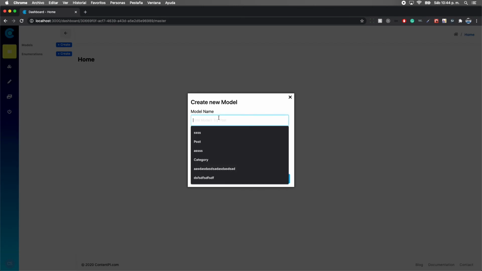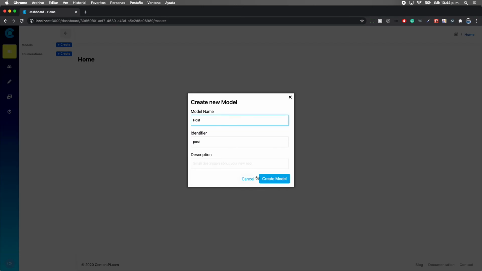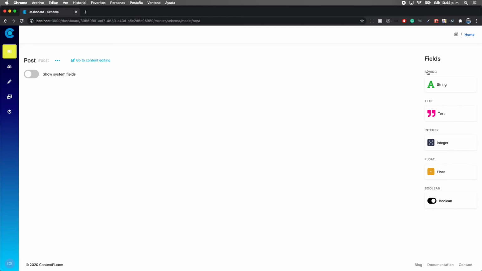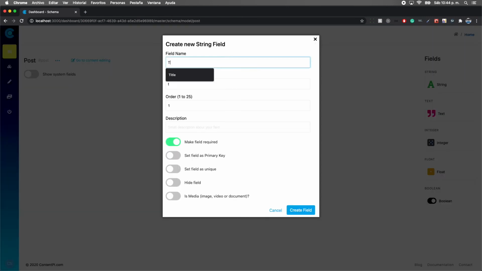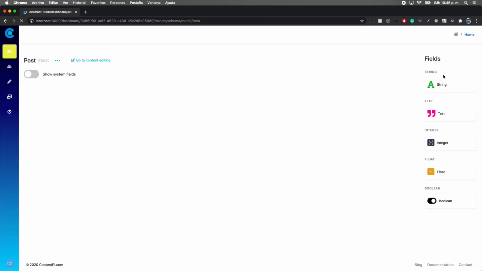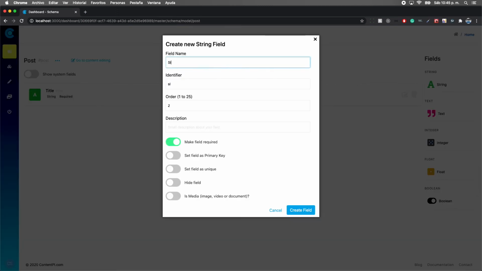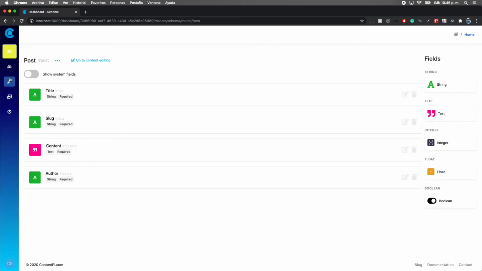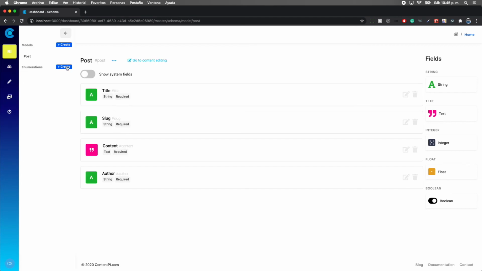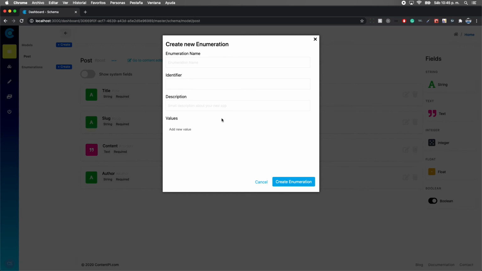So I create a model, and that's going to be post, for example. And then inside, we are going to create a title, like the same fields we always create. Title, slug, content, and then author. Okay, now let's suppose we want to create an enumeration, right? So we click here, and we are going to get this model.